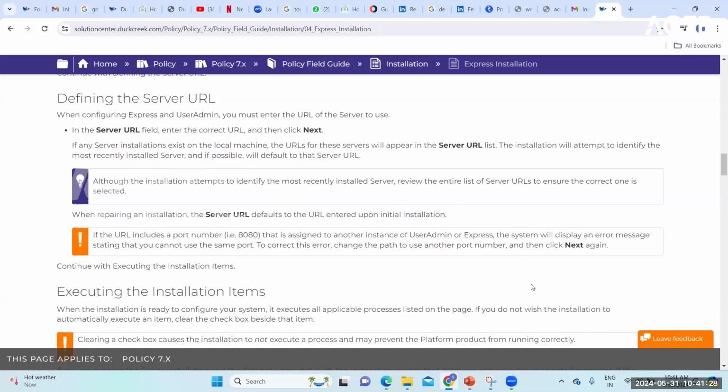This installation will attempt to identify the most recently installed server. If possible, we will default to that server URL. Although the installation attempts to identify the most recently installed server, review the entire list of server URLs to ensure the correct one is selected. Also, if you have multiple servers in your local, when you are selecting a particular server, make sure you refer to all the URLs and select it correctly.